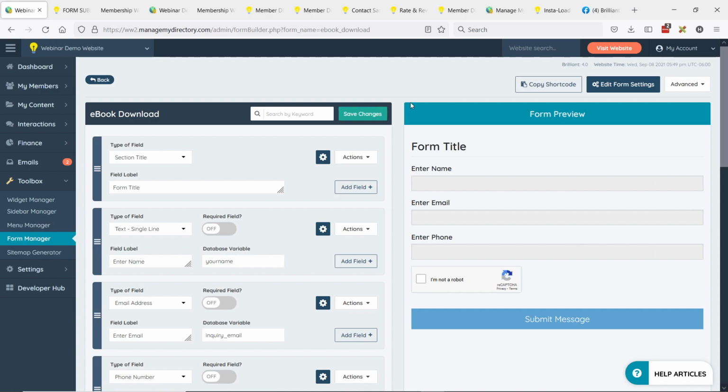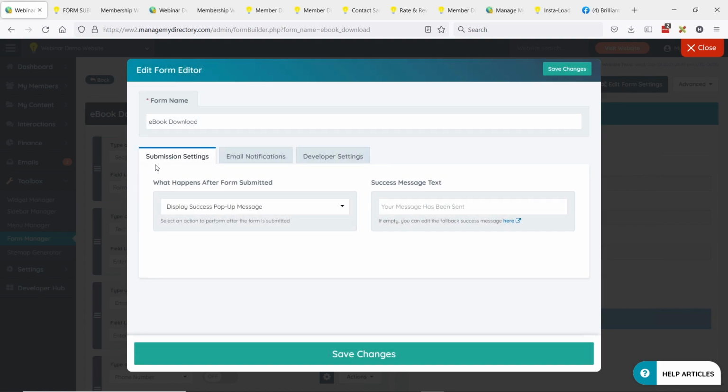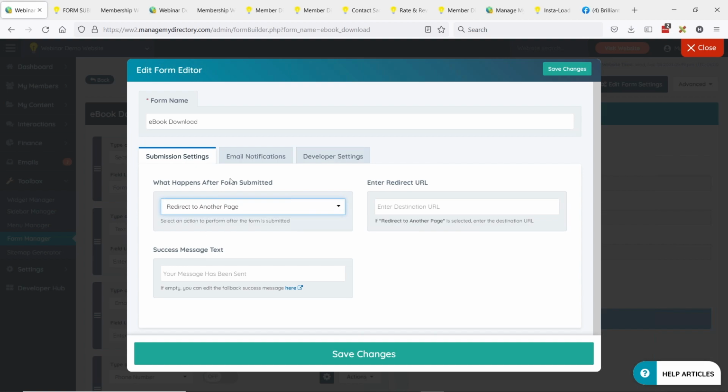is filled out, we want to redirect the user to that confirmation web page, and we want to select the eBook email template that I just created, to be sent to the person who fills out this eBook download form. So where we do this is in the edit form settings. And in the first tab, it says what happens after form is submitted.